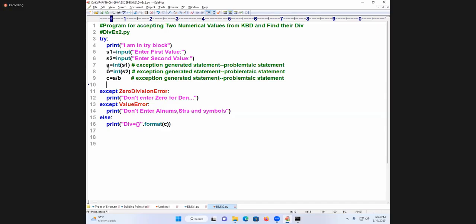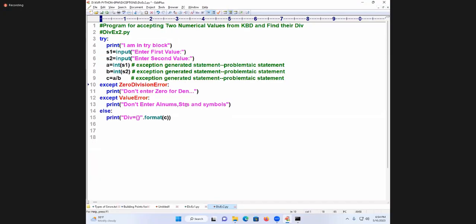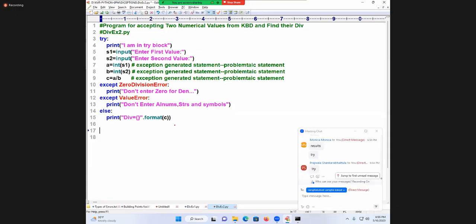Where did I write the result earlier? In try. Now, result generation I am writing in which block? You can understand. Result will come in which case? When there is no exception. If no exception is there in the try block, it will come to which block? Else block. That time which block will not execute?